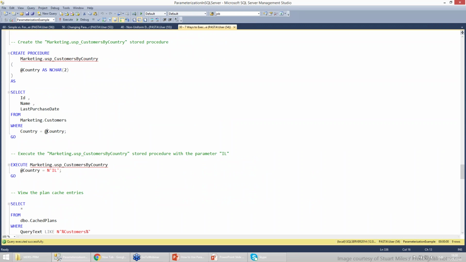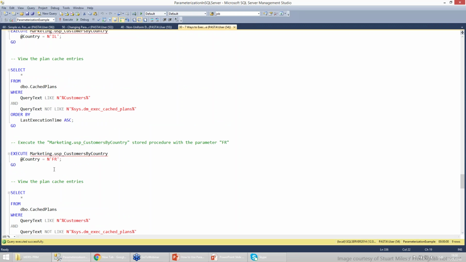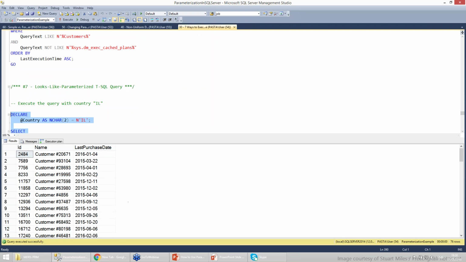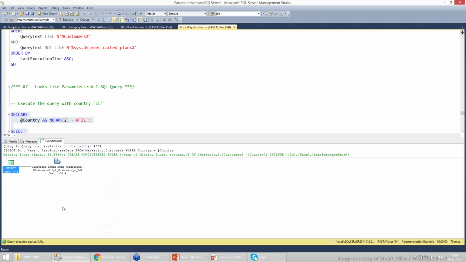And the reason is that we have this at sign. It's the same at sign for parameters and local variables. Okay, so this is a local variable that I declare here, while in the stored procedure, this stands for a parameter of the stored procedure. And even if it looks the same, it's a completely different thing. There's a completely different behavior between parameters and local variables, and I will show you that. If I run this batch, I get the same results, but look at the execution plan. This is the first time we get a clustered index scan.